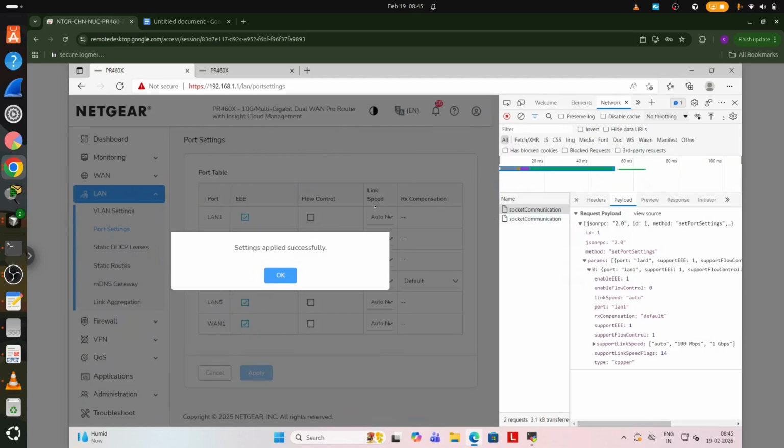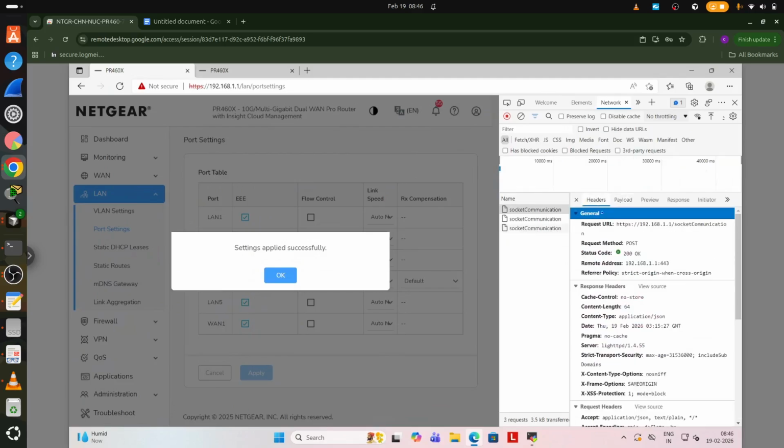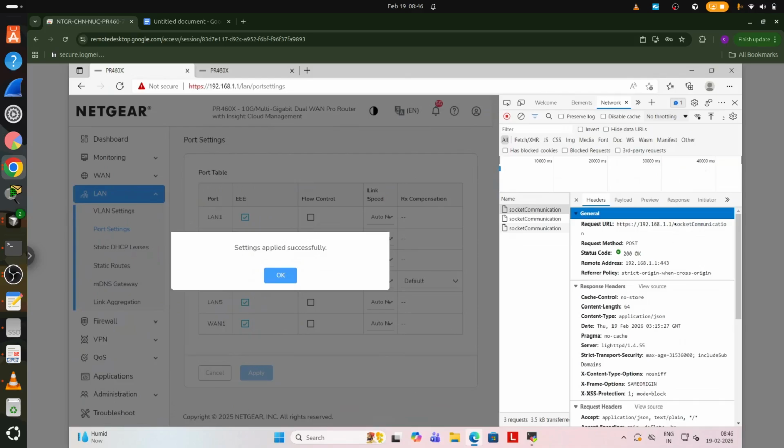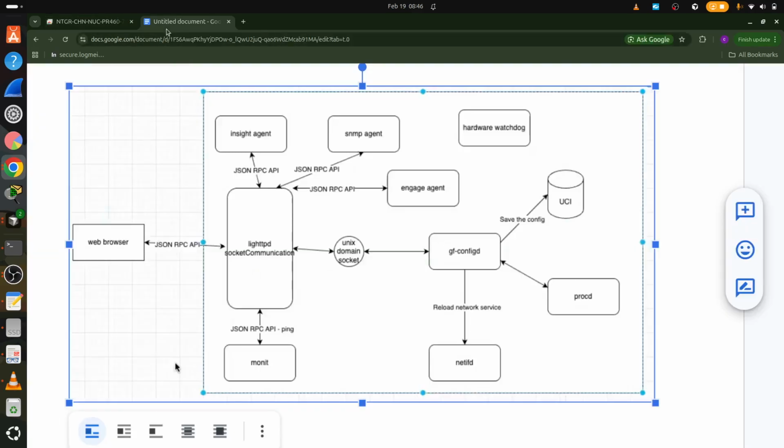So now we are just changing in the UI. Now we can see how it goes to the backend. Here in the headers you can see the socket communication is our CGI. So in our web browser, if we change a port setting, let us see how it changes. For example, we change the link speed and click apply. Here the JSON RPC will come to the lighttpd socket communication.